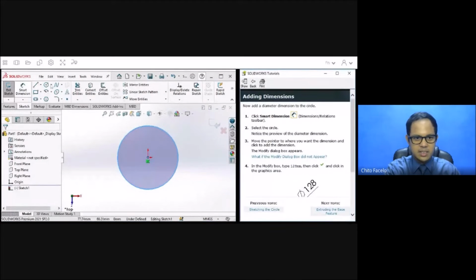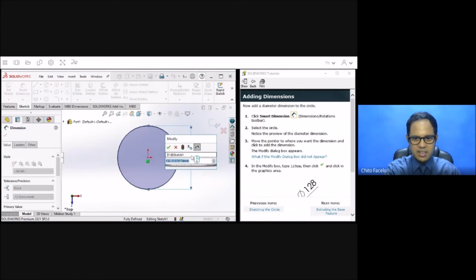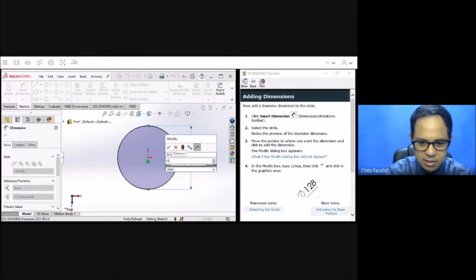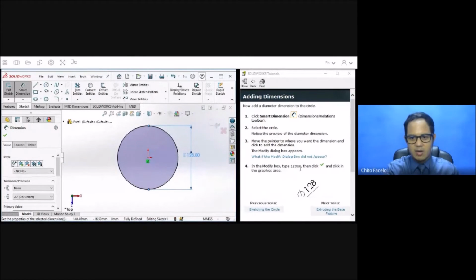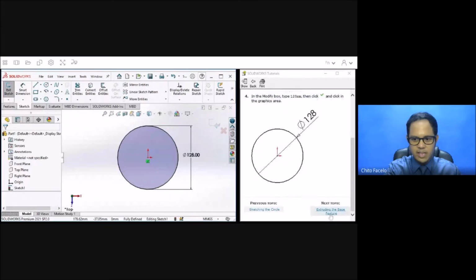Okay, so let's try to add here dimensions. Adding dimensions. So beside exit sketch, you can see there smart dimension. So click this circle, and it's very easy to put here a dimension. Okay, you can see now that the size is 128 millimeters. 128 millimeters, press enter, then voila, it's now 128 millimeters in diameter. Then click on check.